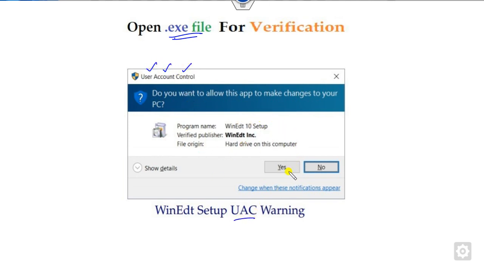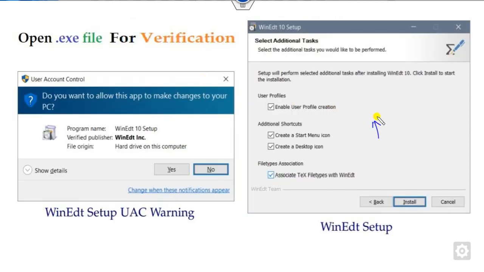You can allow them, you can click on the yes. After clicking the yes, there is another window which is called the setup. If you want to create a desktop icon, you can click on the start menu icon. You can associate the files, then you can check the box, otherwise you can uncheck them, and click on install. Once you click install, the installation will be completed.